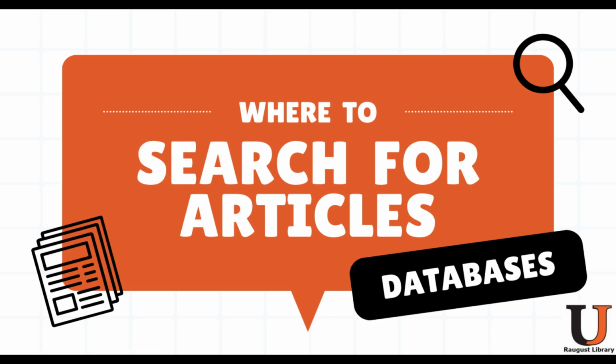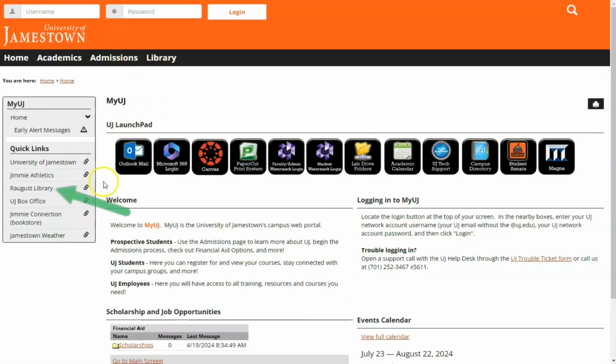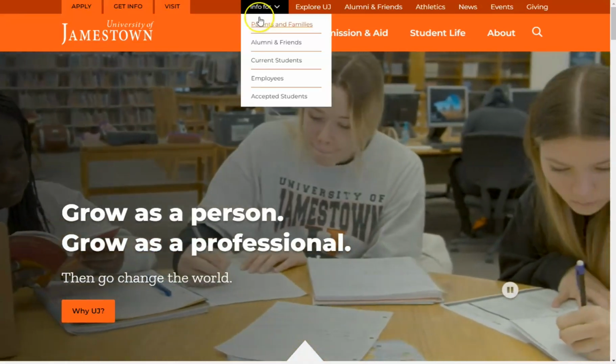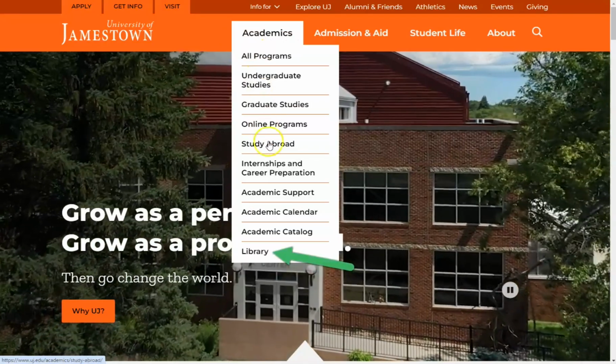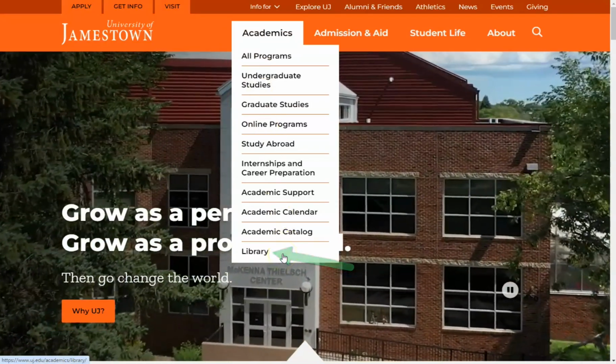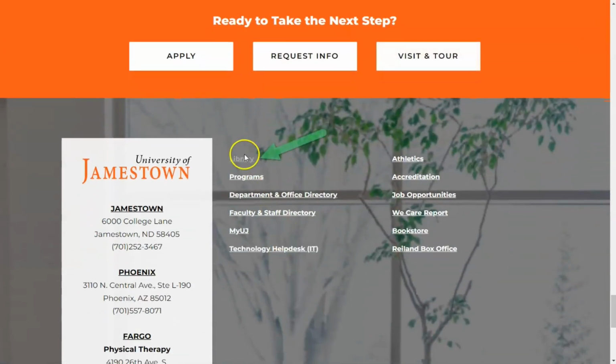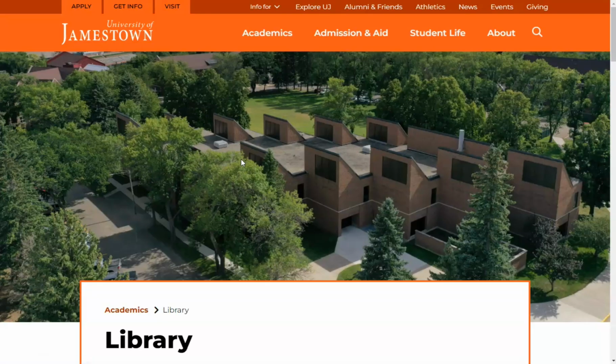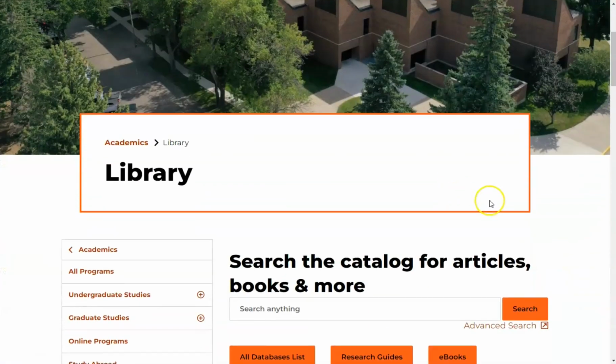Your first step is to get to our list of databases by navigating to the library website. In MyUJ, there's a link in the gray left-hand menu. From the UJ website, we're the last option under the Academics menu, or you can scroll down to the bottom of the page and click on Library. On the library homepage, you'll see a search bar near the top of the screen.